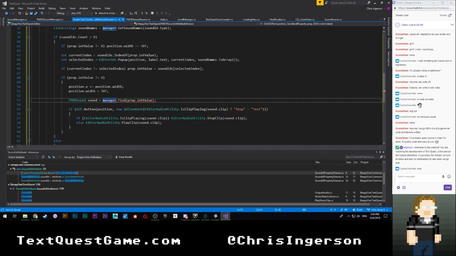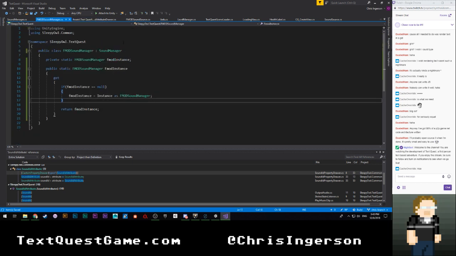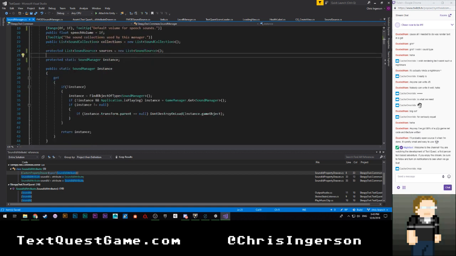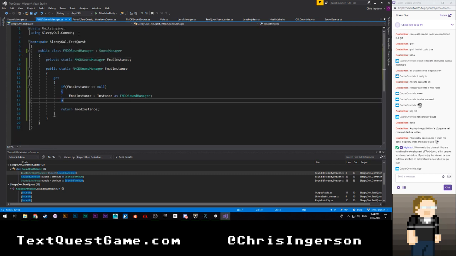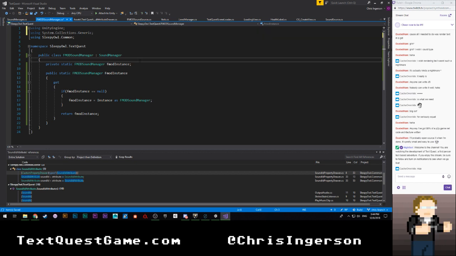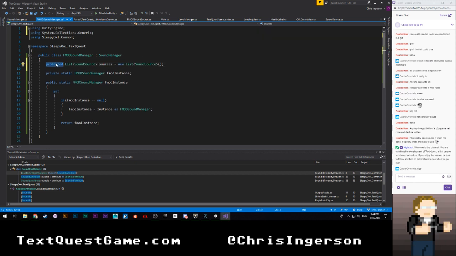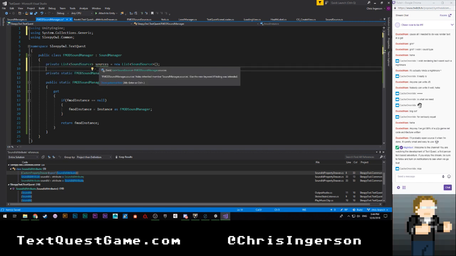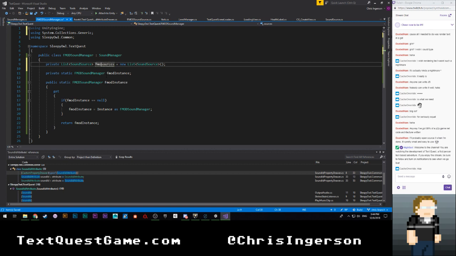Oof, that's gonna get a little messy. So for the most part, I'm going to want to actually copy some amount of code here. So I need to, for example, copy this list, which is going to, of course, require System.Collections.Generic. Yep, generic. Let's paste that in. We can make this private now. We're going to call this fmod sources.